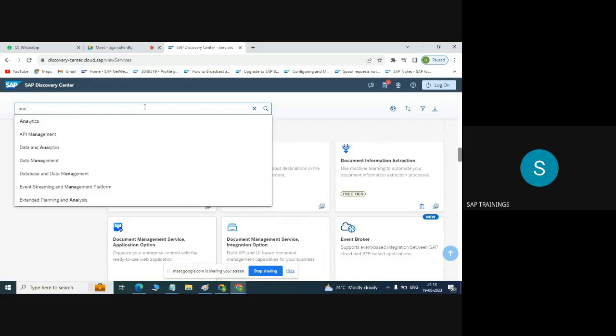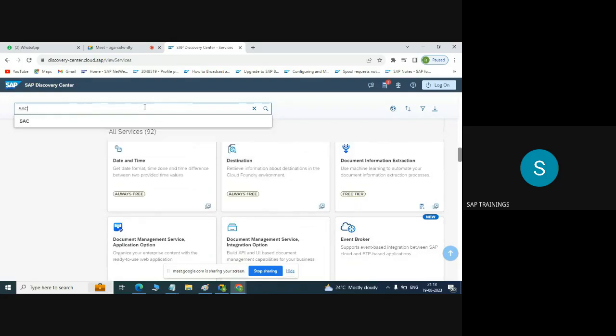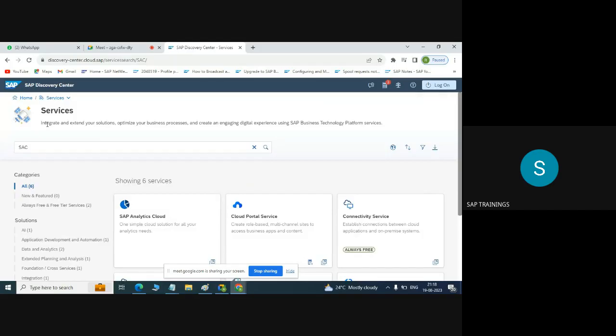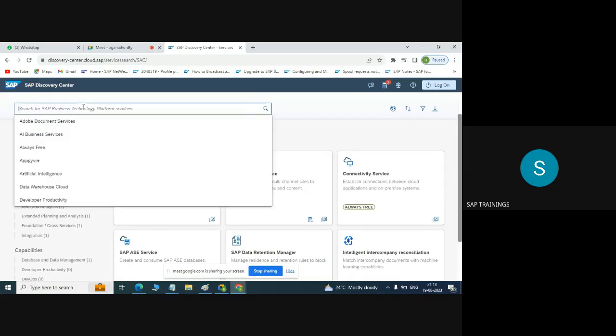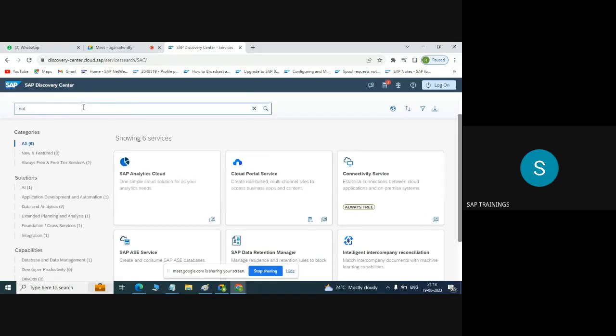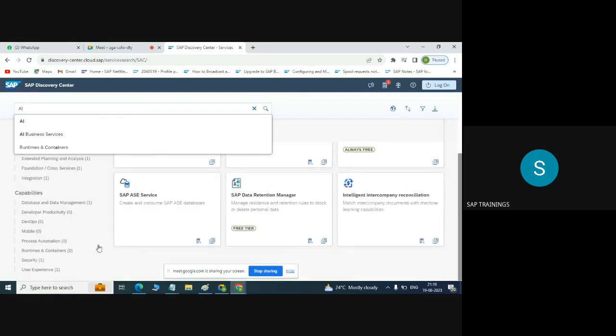Some analytics related services, SAC, SAP Analytics Cloud, right? And also some RPA related services, robotics, bots, chatbots related services. So they are providing AI related services to the customers here. Here you can see integrations, database, data analytics, application development related capabilities they are providing to the customer. Sybase database, you can also create and use the Sybase related service also.